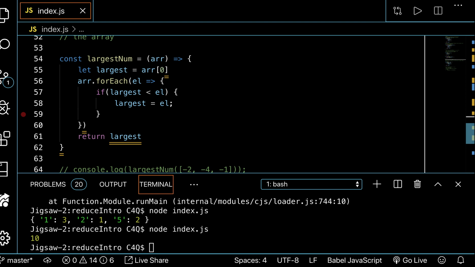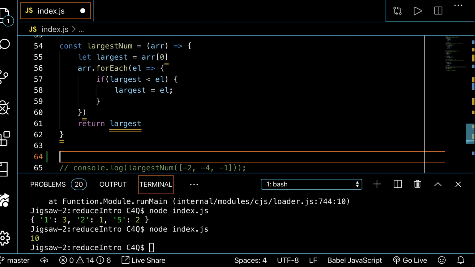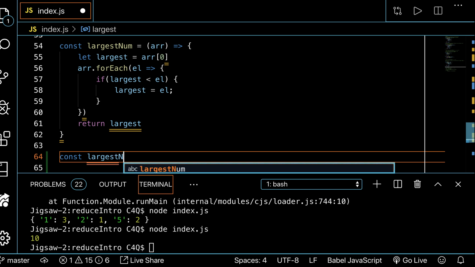Let's go over it. So first thing we needed to do was declare our function just like our last one. So we said const largest num reduce.